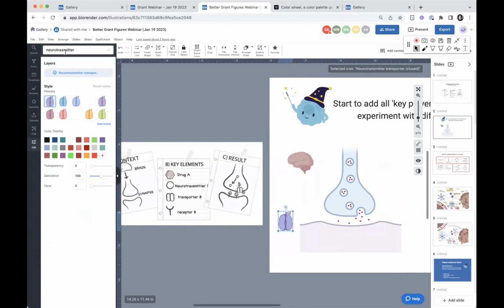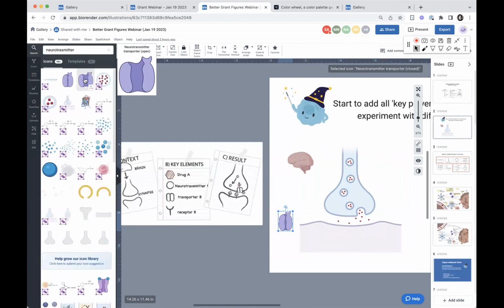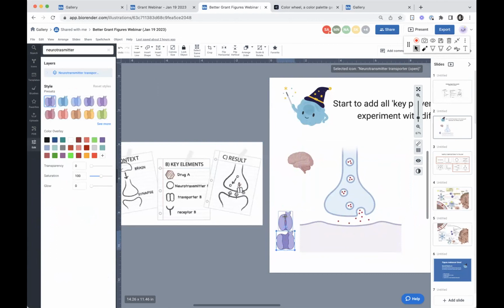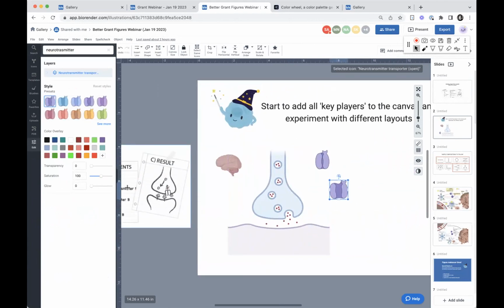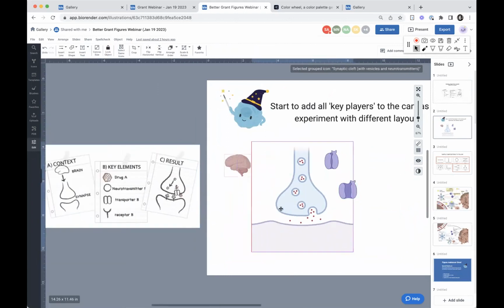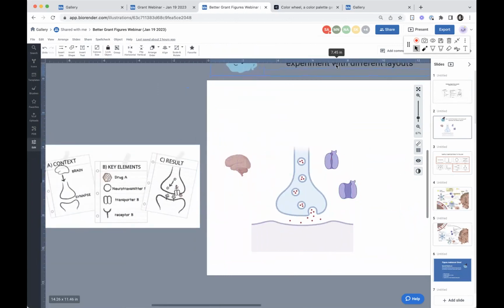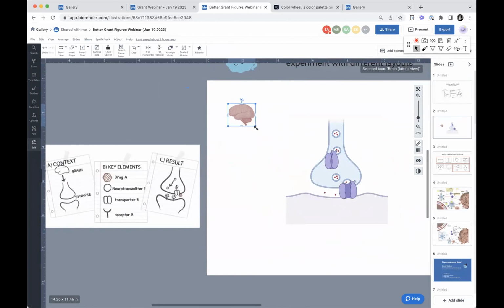We've got some neurotransmitters here. Back to my search results. Where are we? Here we go. Maybe an open one and a closed one. So yeah, just start populating your canvas with these icons. And this is sort of where the fun begins. This is where you start to, as I said, puzzle piece together. How am I going to make this all work?